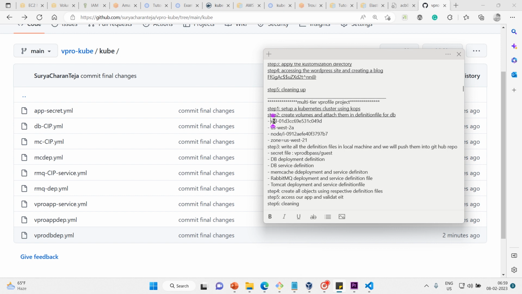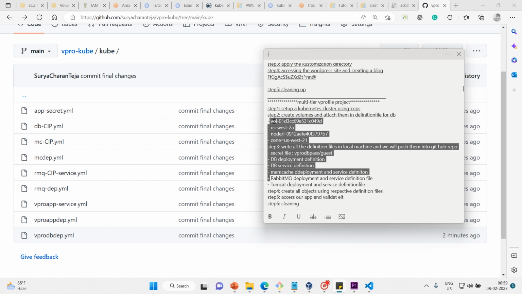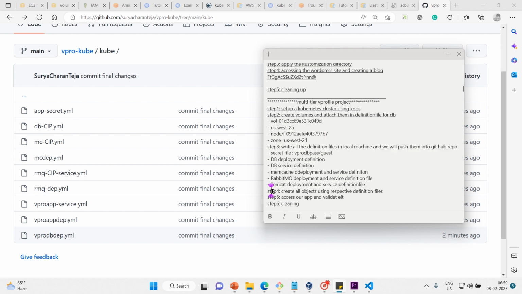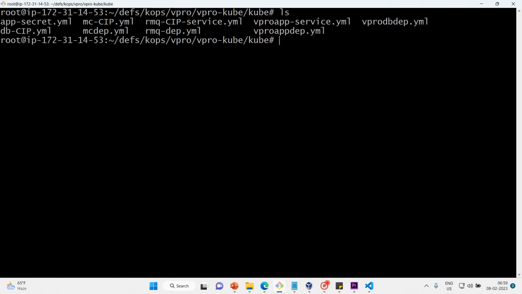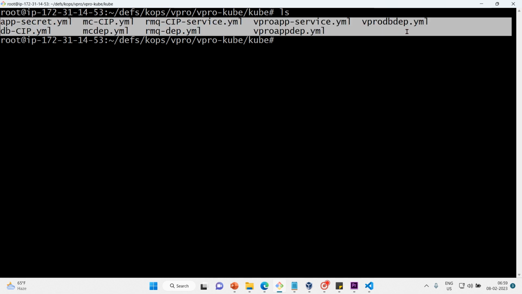So we have completed all the steps. We have written all our definition files. Now it's time to create all the objects using the respective definition files. So let me get into our instance, our kOps machine. Here I have recloned the complete repository, and now you should be able to see all the files, like app secret yml, everything.